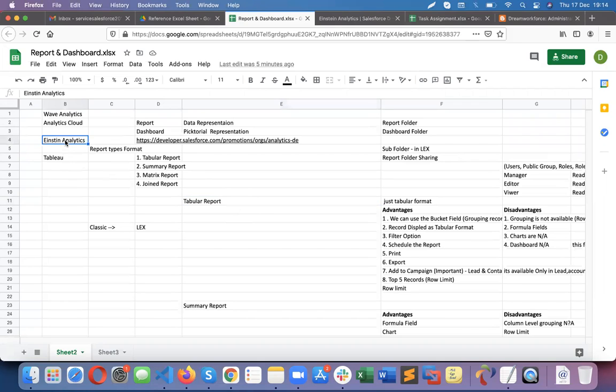Einstein Analytics and Tableau can display millions or billions of records, but using the standard reports and dashboards, at a time you can display a maximum of 20,000 records. You can access all the details, but you have to scroll down and down. At a time you can see a maximum of 20,000 records, not more than that. But in the case of Tableau, there is no limit on the data, and Einstein Analytics also has no limit. It will take the number of records and display them in the reports and dashboards.